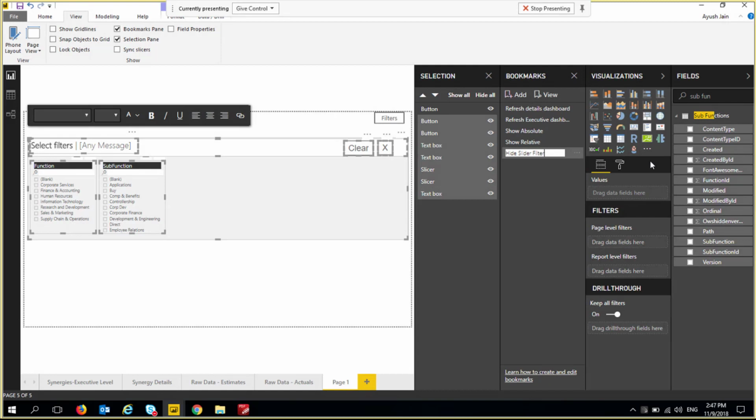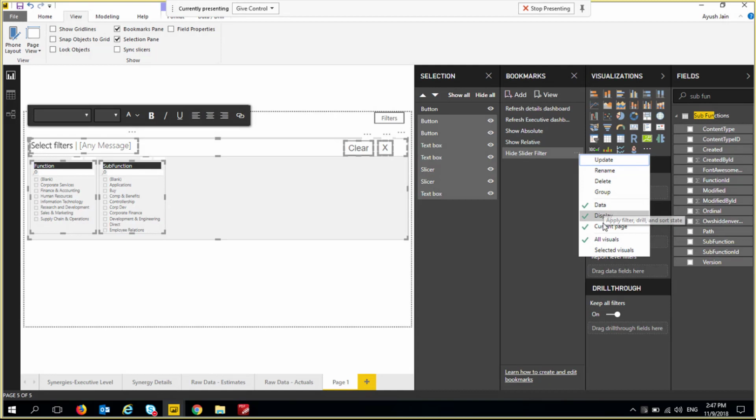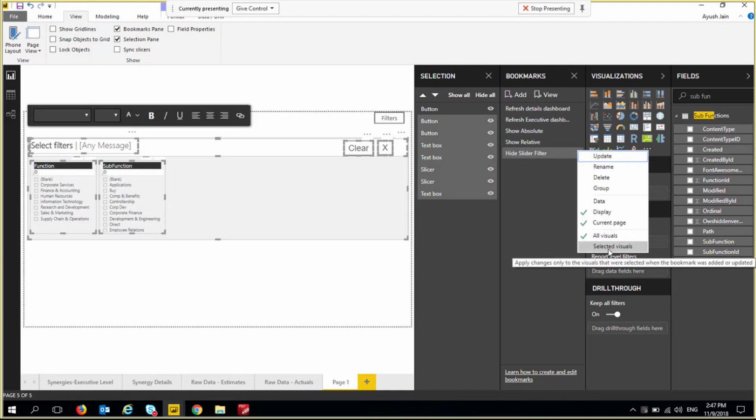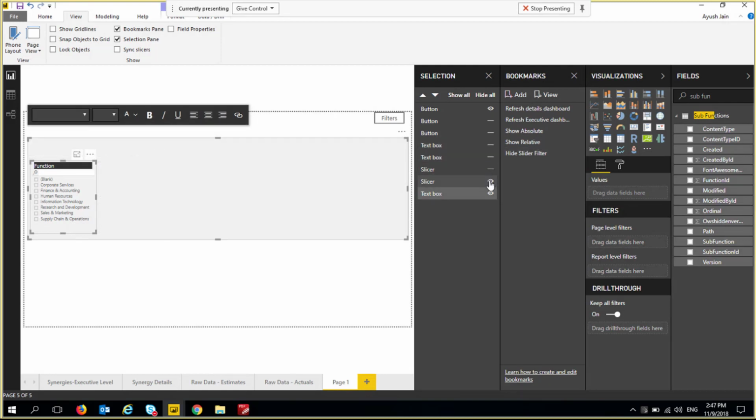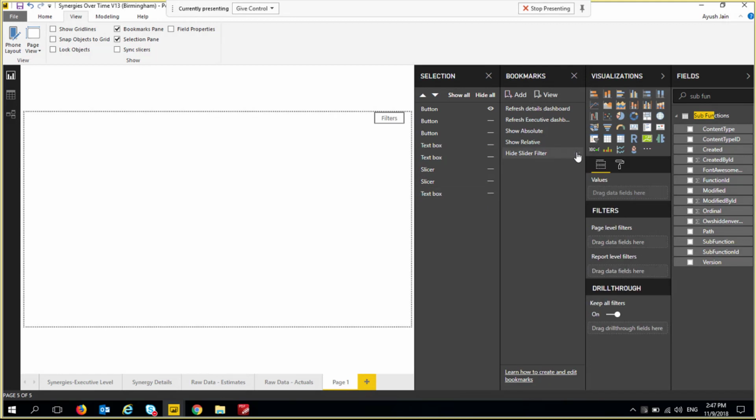And then you will uncheck the data from it because we just want to update the display, and you want to keep it for selected visuals. And you will just hide all of them like this. So Ayush, one question. Why are we checking, and click on the update button.